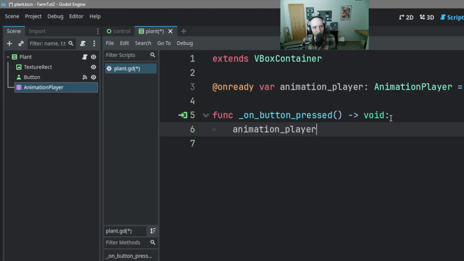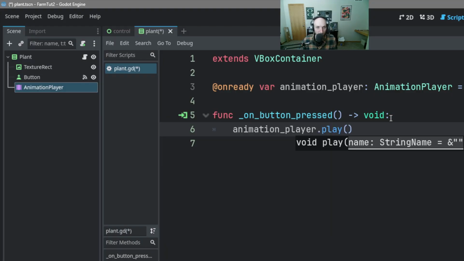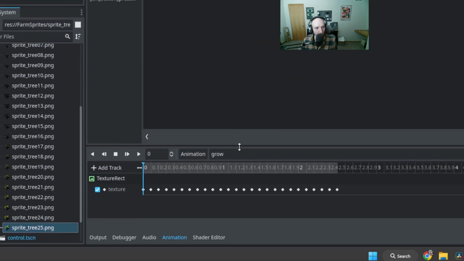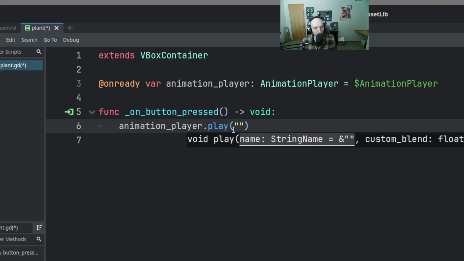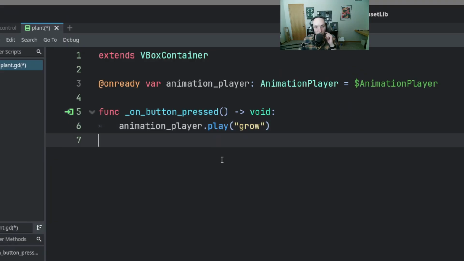So hit tab, make an arrow, and then we want to say animation player, and we want to access the play function of the animation player. So we're going to say animation player dot play, and we're going to call our animation grow. It's called grow. So we're going to say play the animation grow. We need to put it inside of quotes. Make sure you do quotes, and we're going to say play grow.